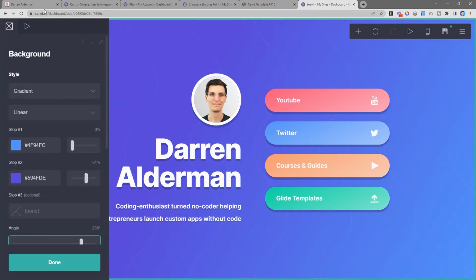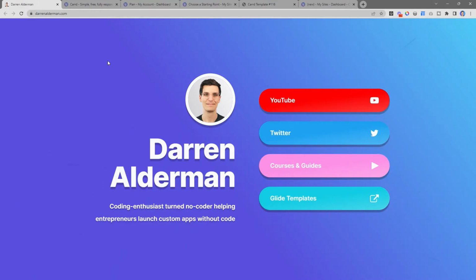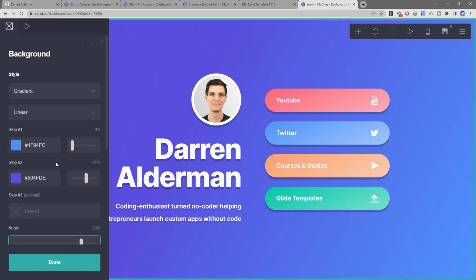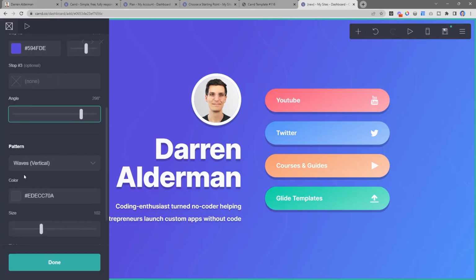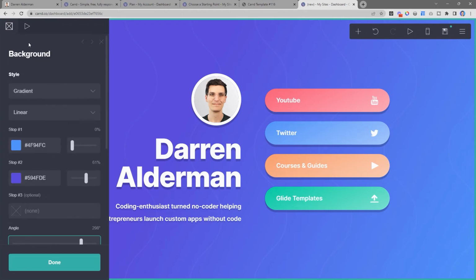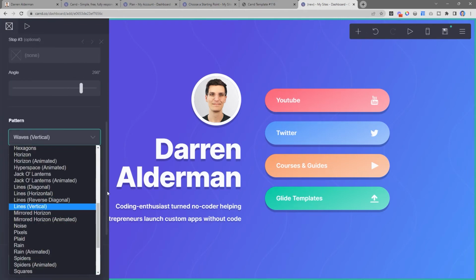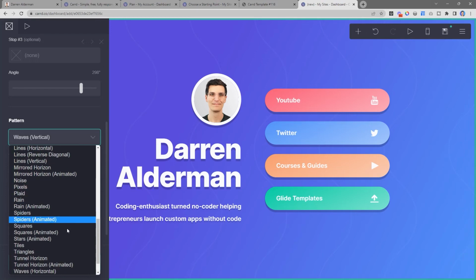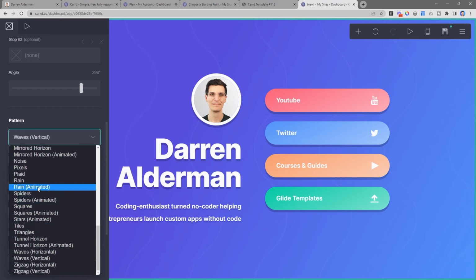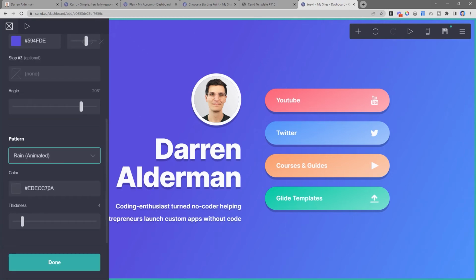And then one thing that I love are these little lines, this dynamic background where the lines are coming at us. And Card makes that really, really easy. So I'm in the background section, and it's called the pattern. To get movement, these are called animated. Let's just say I did animated.